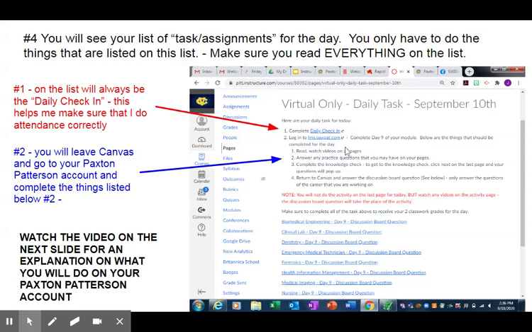And then it's going to list below the things that you need to do in Paxton Patterson for that day. They're always going to be the same. Number one, you're going to watch videos on all the pages. You're going to answer any practice questions on those pages. And then you're going to complete the knowledge check, okay, for that particular day. It tells you to get to the knowledge check, click next on the last page, and your questions will pop up. On the next slide, I'm going to show you a video of how we navigate through a day, okay?